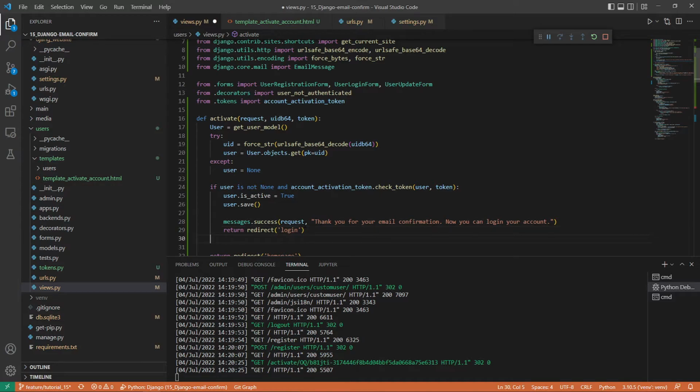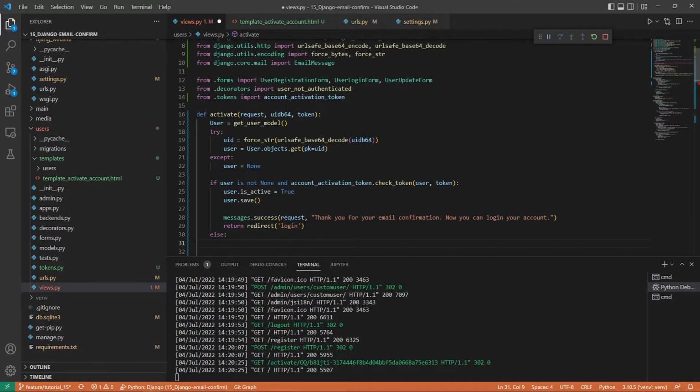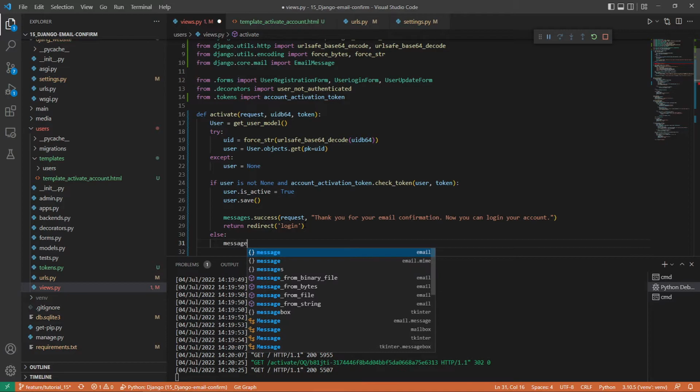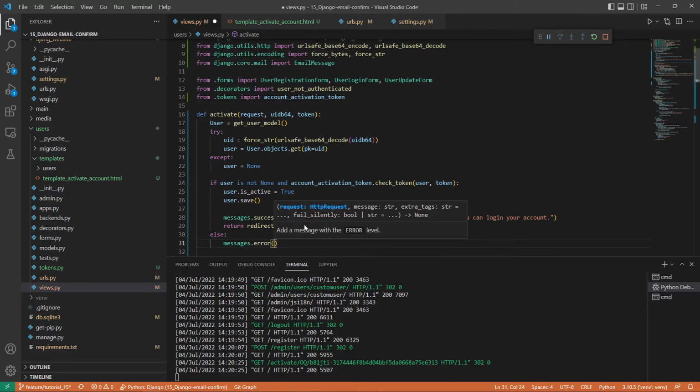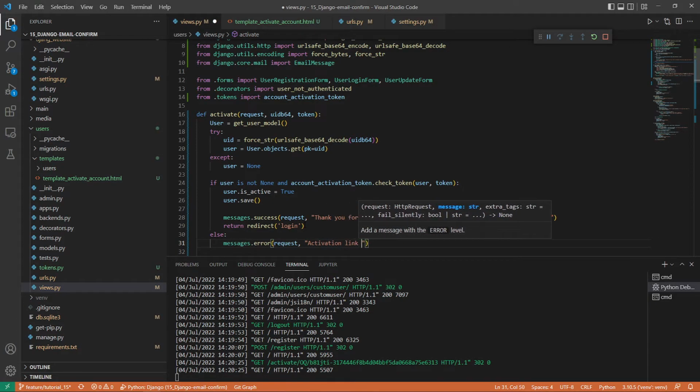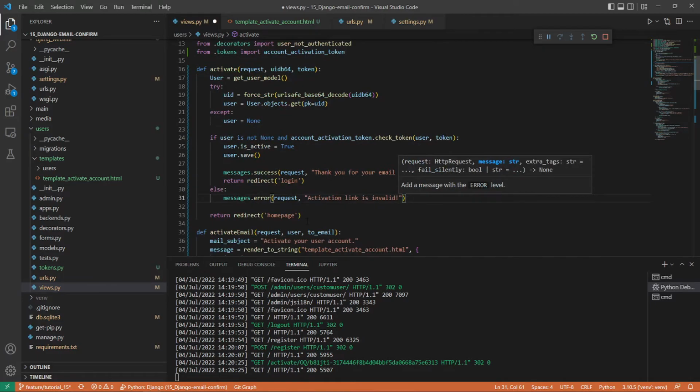And otherwise, this means it might fail to do something. So here we call a message error, and here we tell that request and activation link is invalid. This means it expired, or for some other reason people were trying to hack us and was guessing for this link.